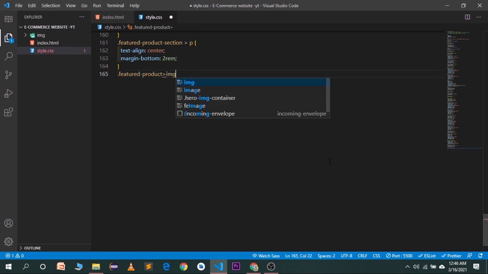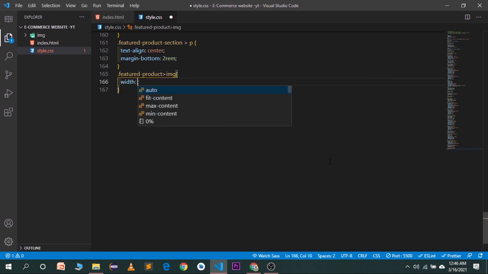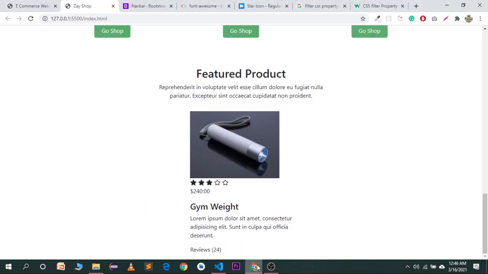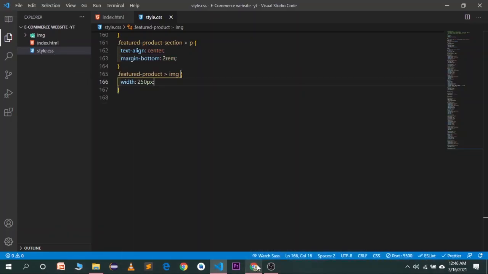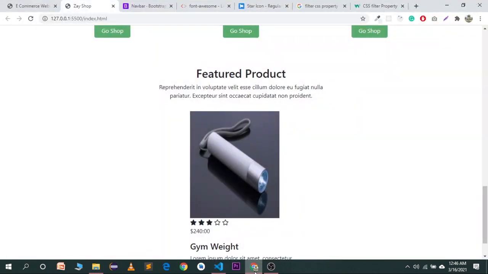Target the image, give it some width of maybe something like 250 pixel. I think maybe, let's see how it will look. I think it's maybe enough. Just give it a height of 300 pixel. Let's save it.